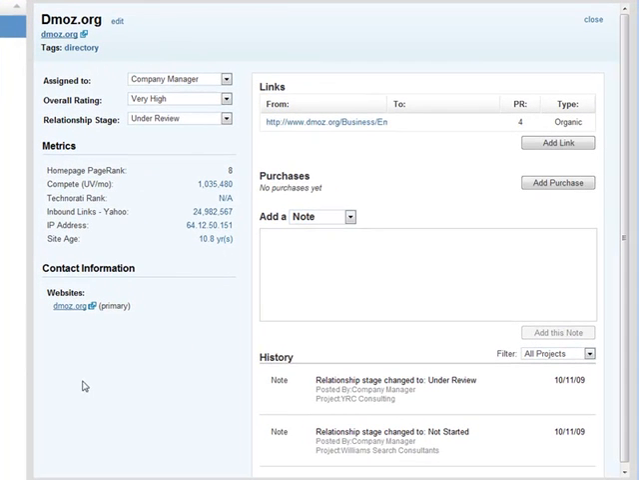Now for every contact, part of the information in it is associated with the project and part of it is associated with the link partner. The metrics and contact information will follow DMOZ regardless of which projects it's associated with. All of the other information in this is associated with the project. Each project can be assigned to a different user and can have a different overall rating. The relationship stage can be different. You can have a different set of links, purchases, and the communication history will be different.